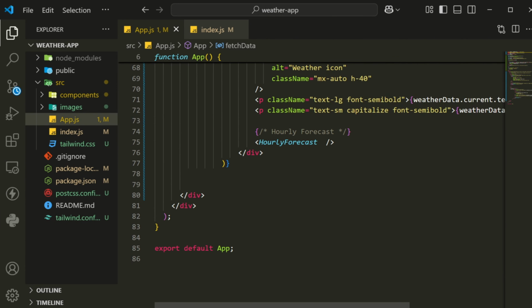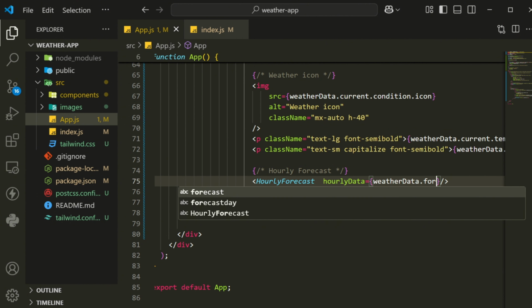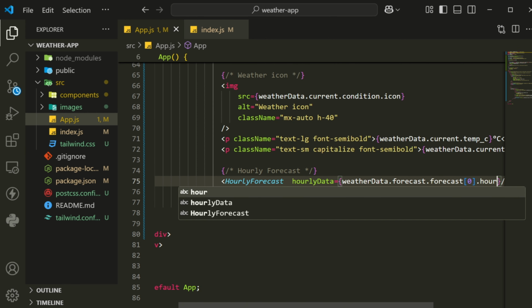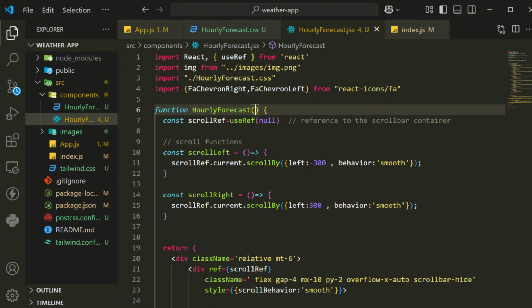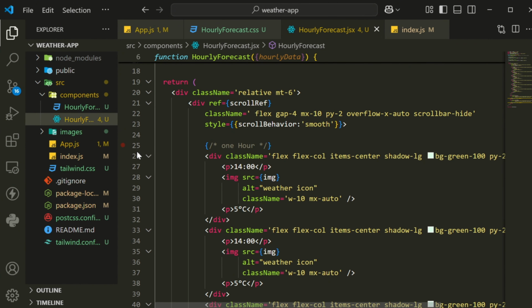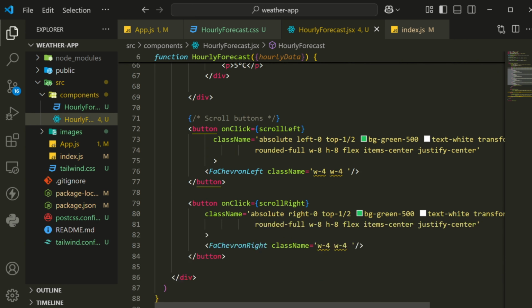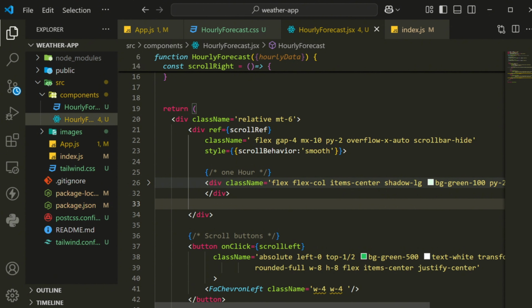To do that, we need to pass the hourly conditions to the hourly forecast component. So add a prop called hourlyData and pass in weatherData.forecast.forecastday[0].hour. Now go to the hourly forecast component and receive the data from props. Let's add the prop there. As you can see, there are static hour boxes. Delete them all except one to use as a template, and then use a .map to render the rest dynamically.